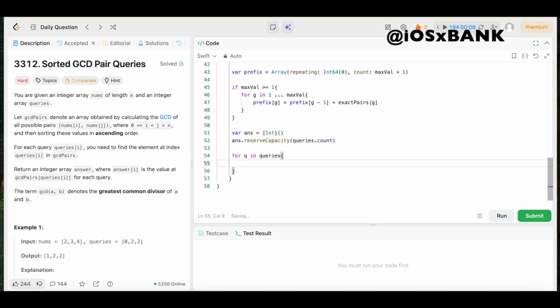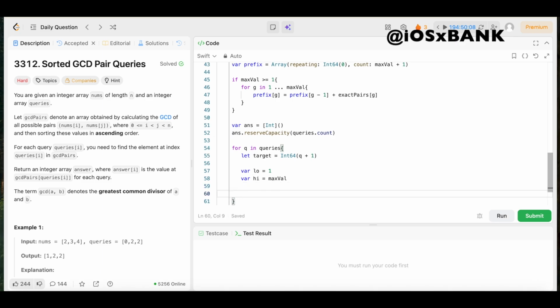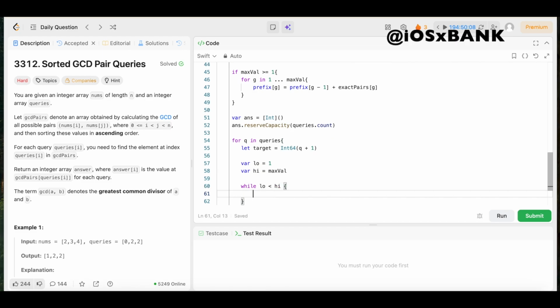The queries are 0-indexed, so convert to the corresponding one-based pair position. So say let target equal Int64(q plus 1). Then we're going to use binary search for the smallest GCD value whose cumulative pair count reaches target. So we'll declare a variable called low, set that equal to 1, declare another variable called high, and set that equal to maxVal. Then while low is less than high, let mid equal (low plus high) divided by 2.